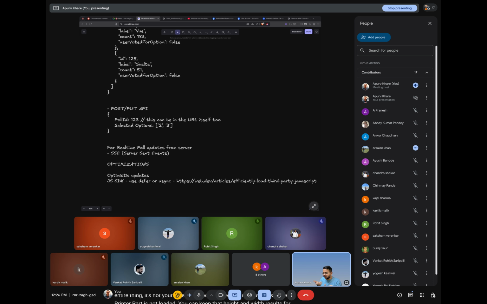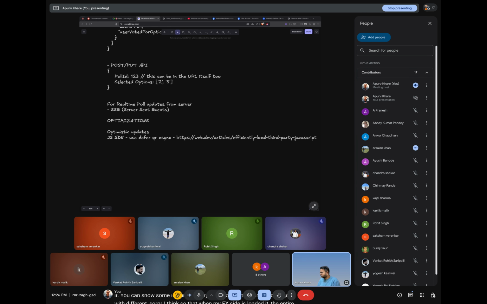Again, it's totally up to you. You can justify either way. That's the beauty of system design. You have your own choices. You need to be able to justify that choice. Okay. So yeah, async or defer, totally up to you. You can define your own choice.